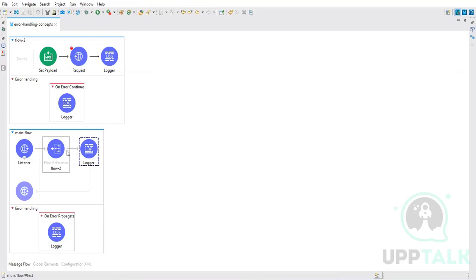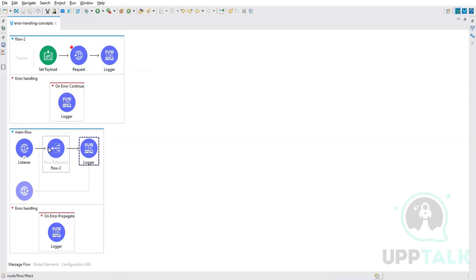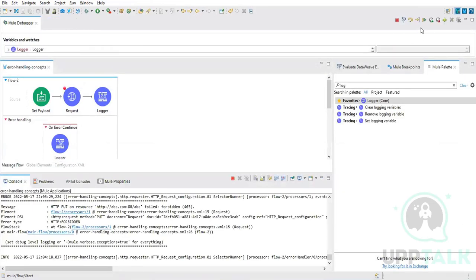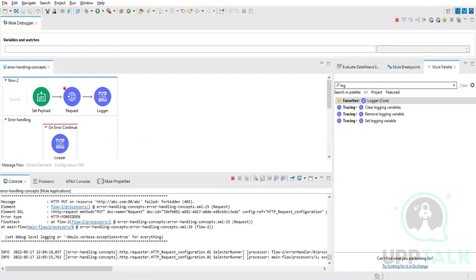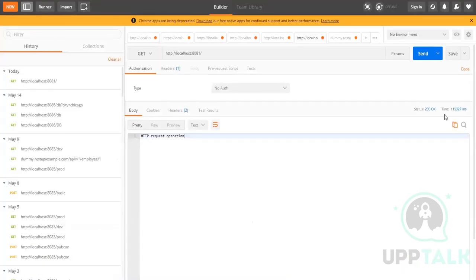But when it was propagate, it didn't go to the logger. It came back to the flow and gave the error back to the listener, as in the previous example I showed you. If it is propagate, the error is propagated to the flow reference and then to this level. And this executes. What value do we get? We get 200, a success response.